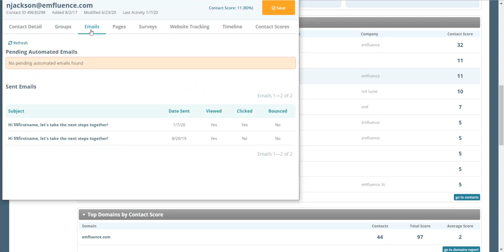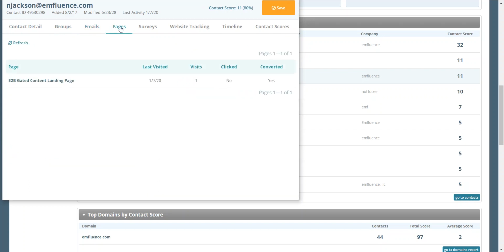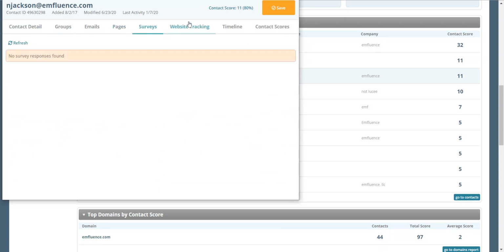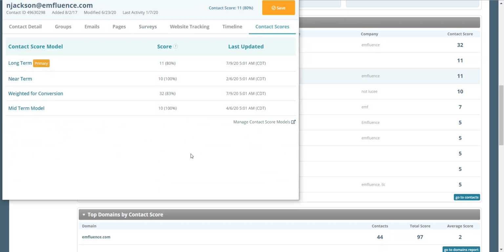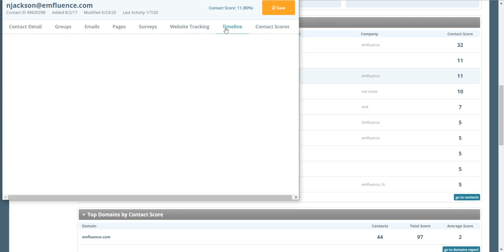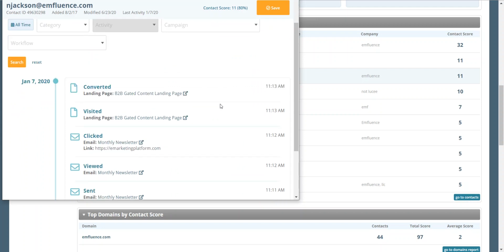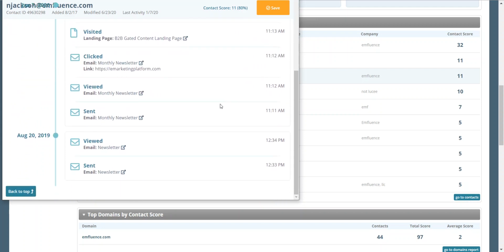You can see every email that I've been sent and what I did with that email. You can see every landing page I visited and what I did there, every survey I've taken, every website page I visited, and my various contact scoring models as well. You can even see a timeline of all of the activities that I have completed with your content, as well as what my first entry point was too.